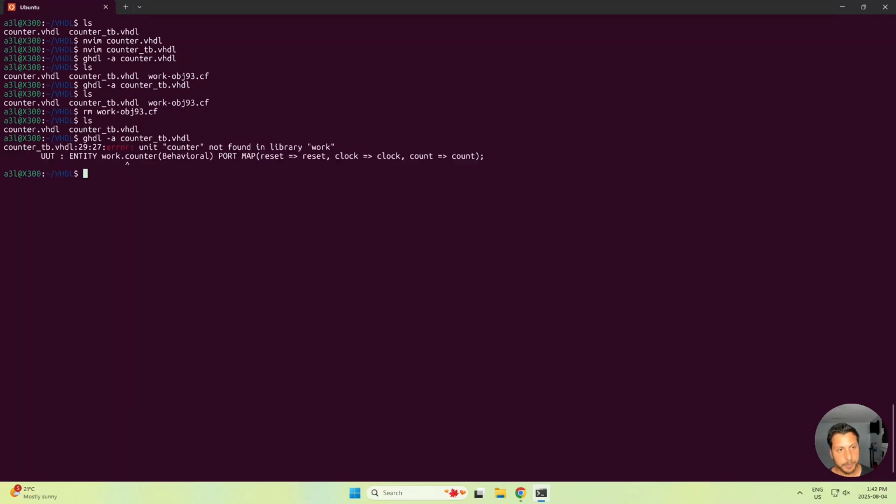Let's try to compile the test bench first. As you can see, I get an error message because the unit counter is not found in the library work. We have not compiled the counter file first, and the test bench is instantiating the counter in this line that is showing here. Because it has not been compiled yet, we're getting this error. So we need to compile the counter first, and then the test bench.